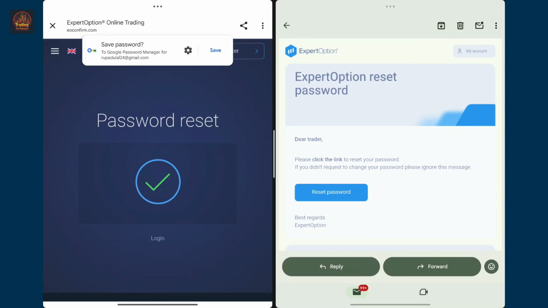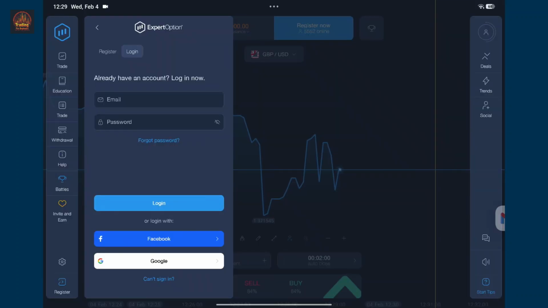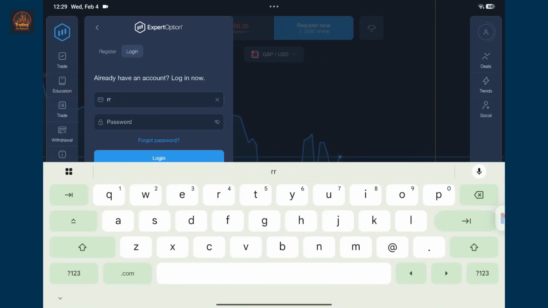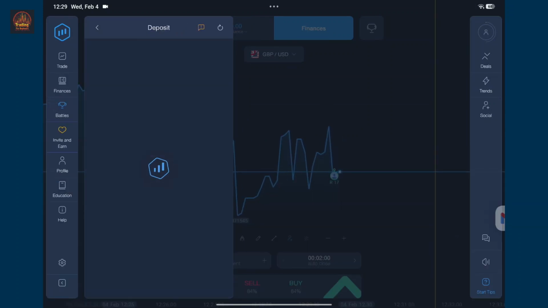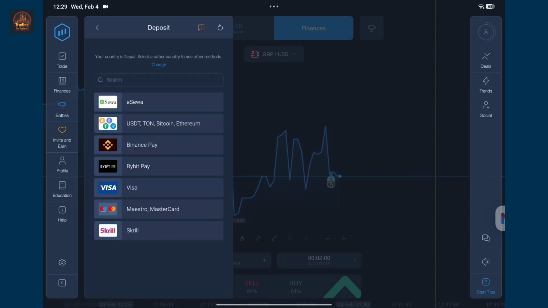Get back to the Expert Option login page. Next time, go to the email tab under login, enter your email address, and when asked for password, enter the newly updated password. Finally, click login, and there you have it. You have now successfully recovered your forgotten password in the Expert Option application. So that's how it's super easily done.